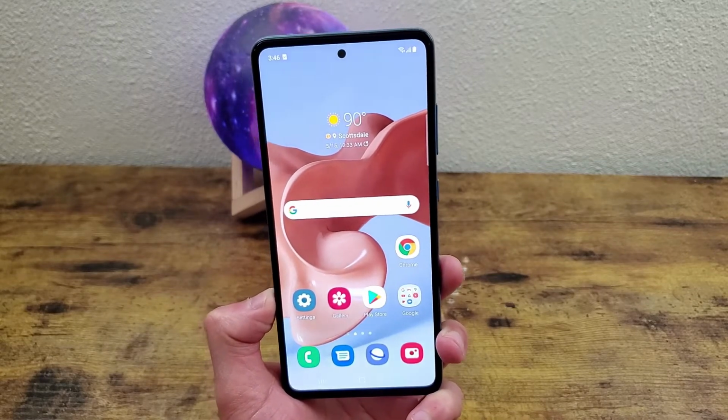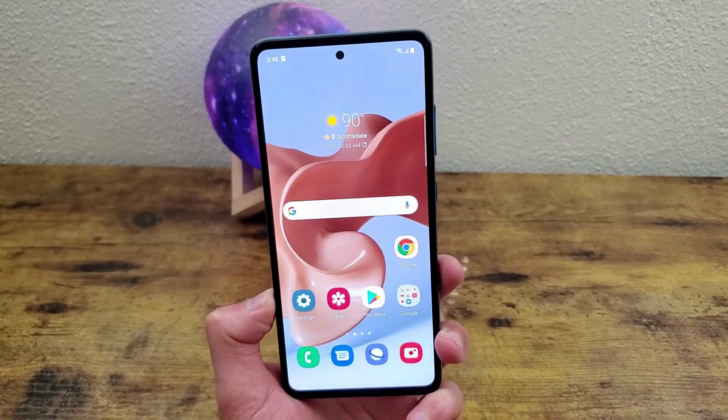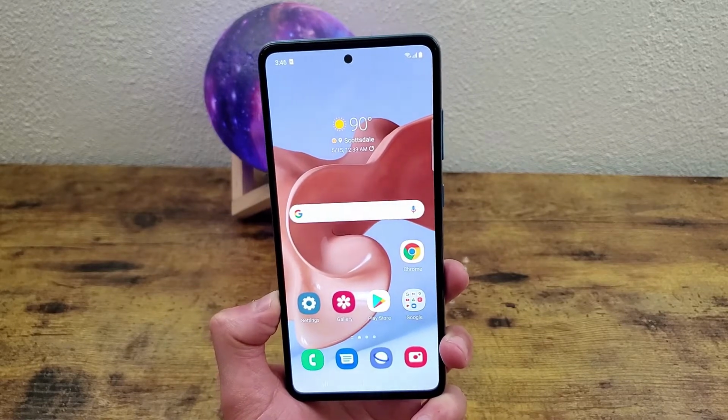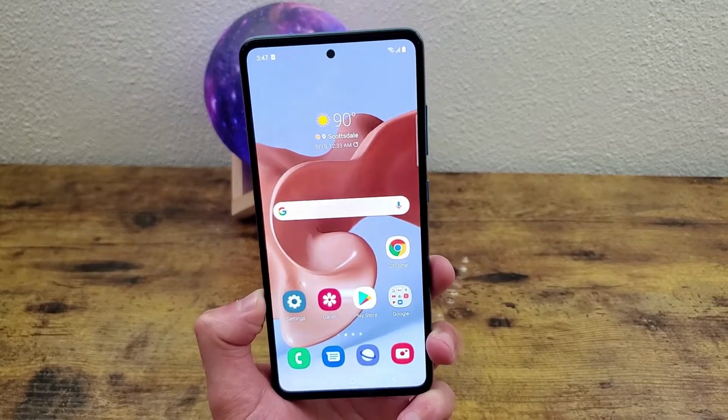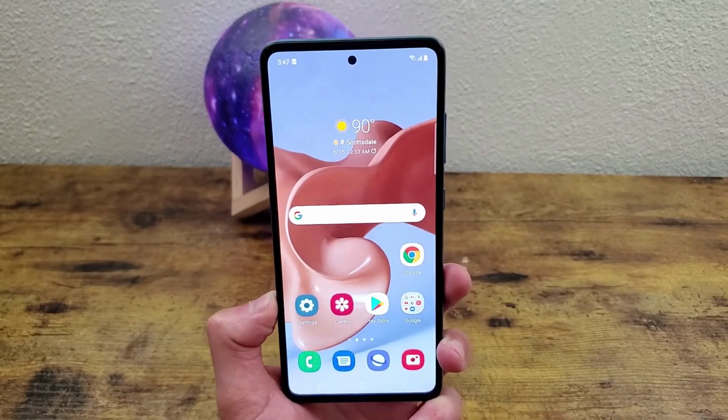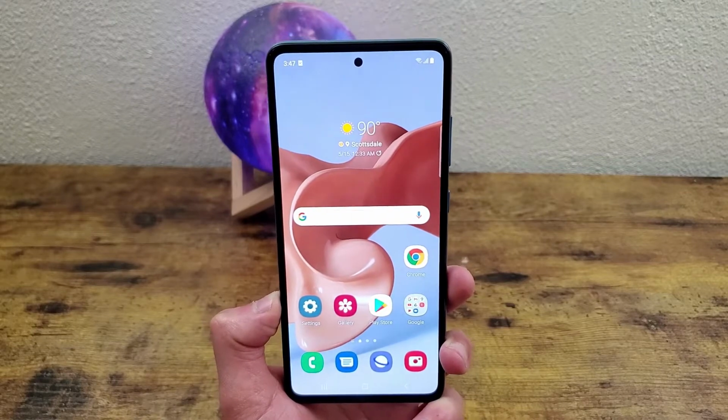This is the beginner's guide to the Samsung Galaxy A52. In this video, I'm going to be showing you some tips and tricks for this phone that you're going to want to know when you're getting started for the first time. So let's get into it.